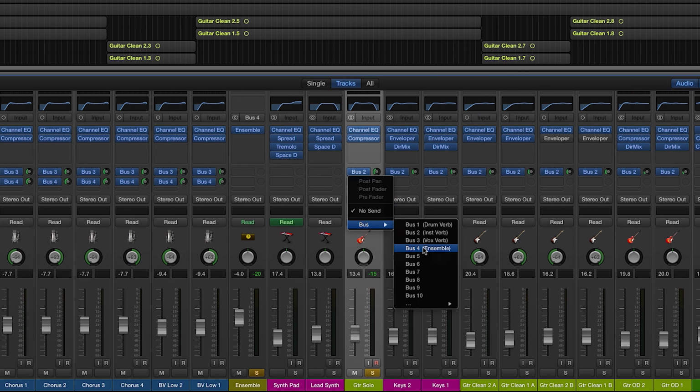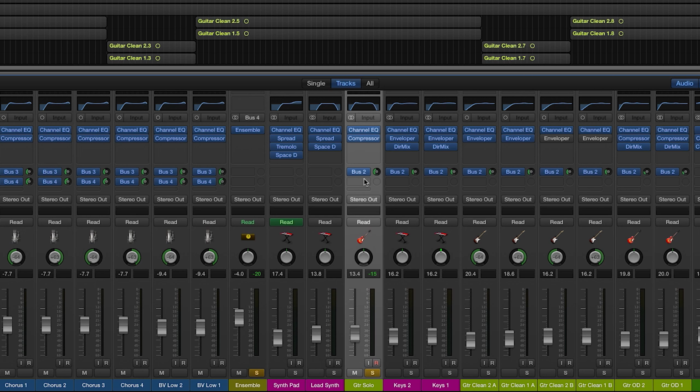All right, I said I was going to do this to the guitar solo as well, so I'm going to add bus 4 to the send assignment there, and let's pull up the amount quite a bit. You can get away with quite a bit of chorus on guitar. It's pretty common, especially for solos. Let's see what this sounds like.